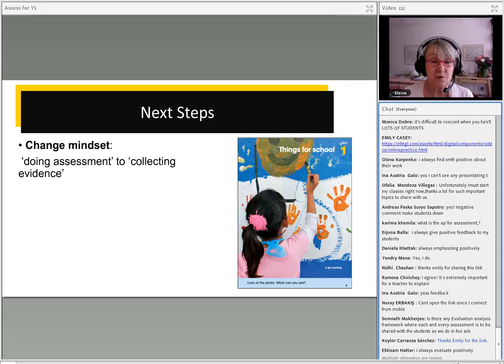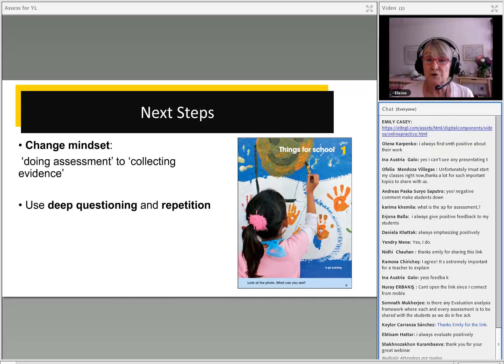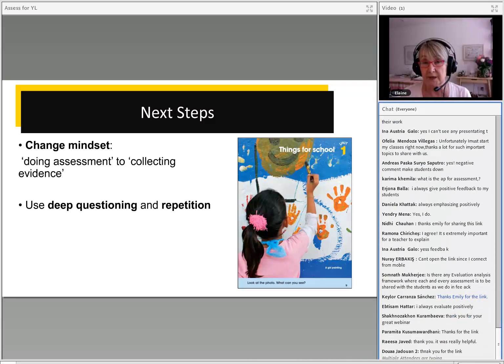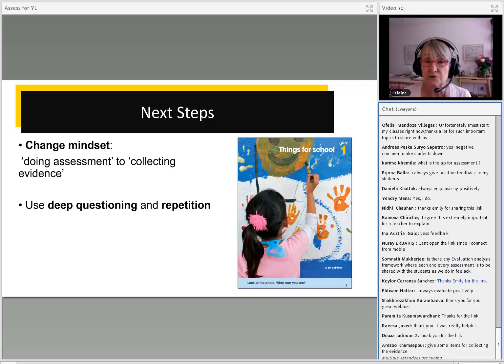So first of all, I would say, let's change our mindset. Let's not think we're doing assessment. Let's remind ourselves we're collecting evidence. That's what we're doing. Try to use what I call deep questioning, which some of you familiar with Bloom's taxonomy might know, and repetition to sort of build your picture and your evidence.